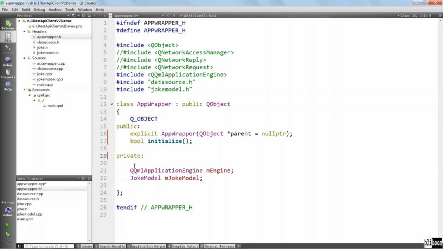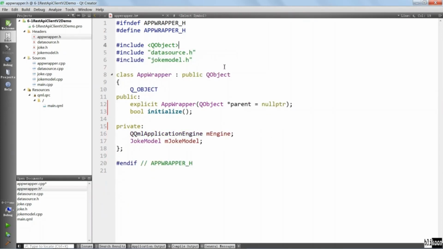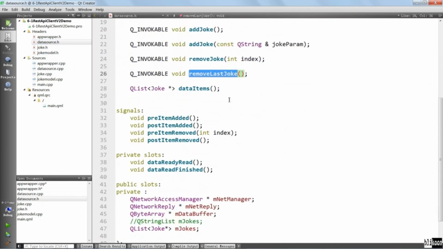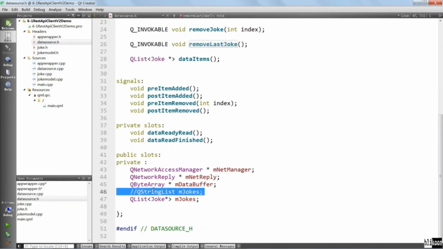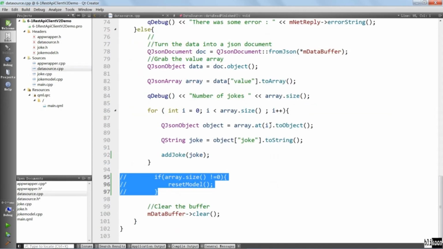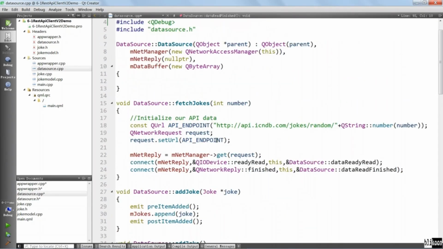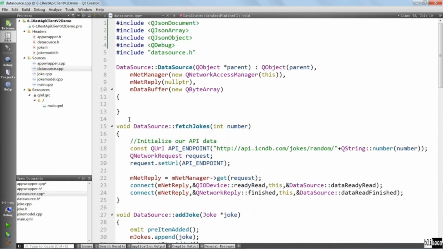Let's do this. We can remove all these includes. We don't need them anymore. App wrapper is done. Let's go to data source and see that we need to do some cleanup. Let's remove this list. Let's go down and remove all this. Be careful not to remove what you don't need to remove. Let's go up. It looks like what we have is what we need in here.